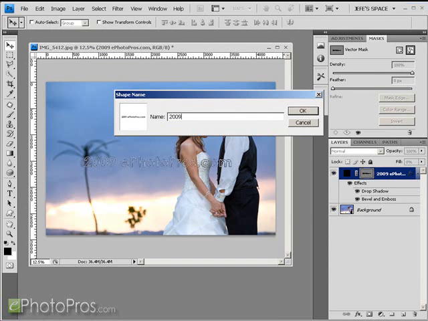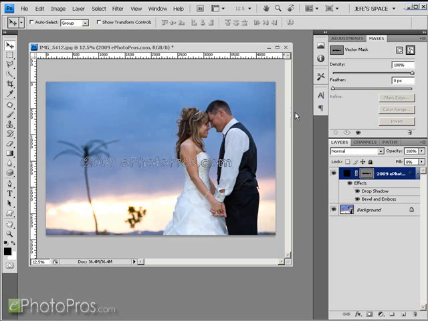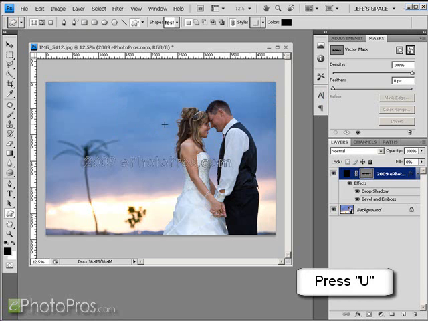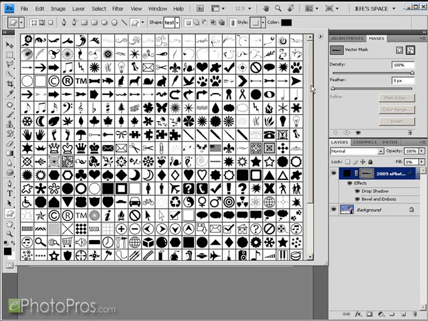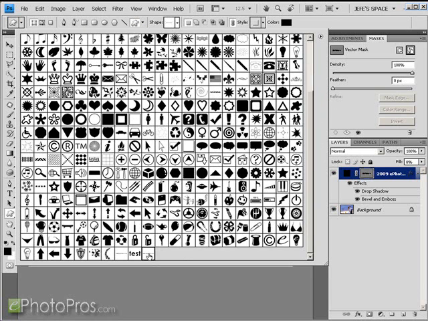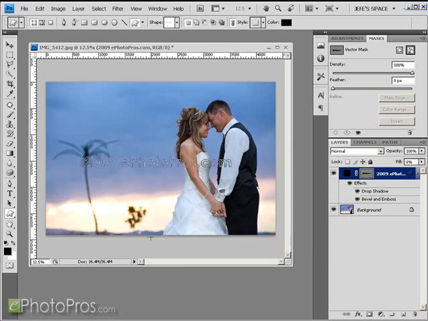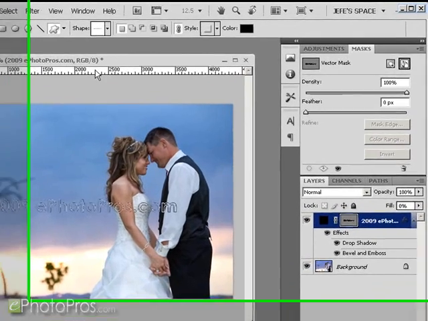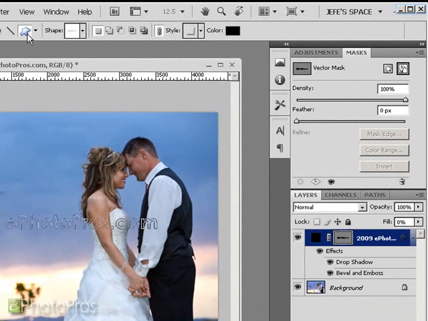And I'll call this 2009 EPP, then click OK. Now the next step is actually pretty crucial. You want to press U to select the custom shape tool and make sure that the shape that's currently being used is the last one that we just created. Because now when we create our tool preset, it's going to take the current shape and style, and that's going to become the tool preset.